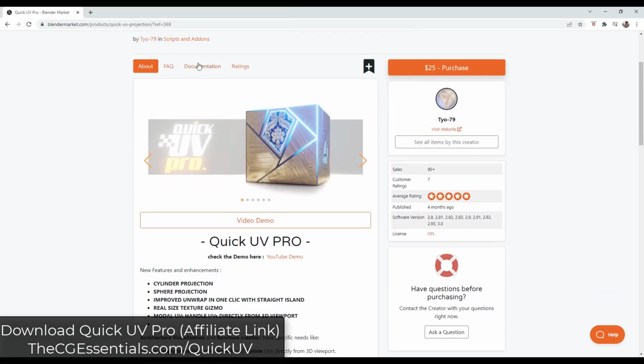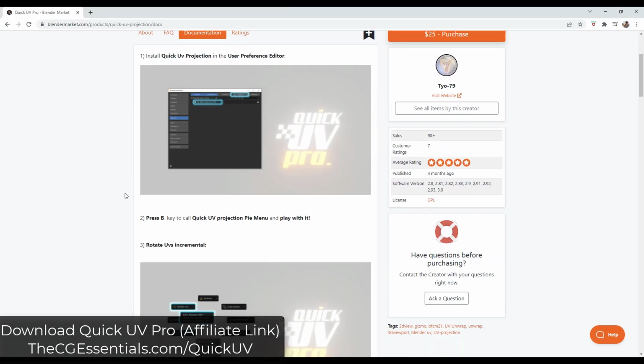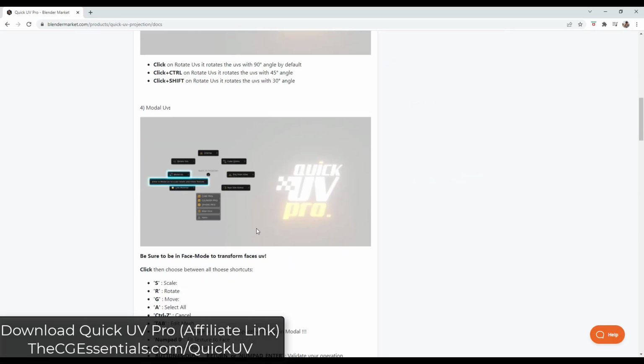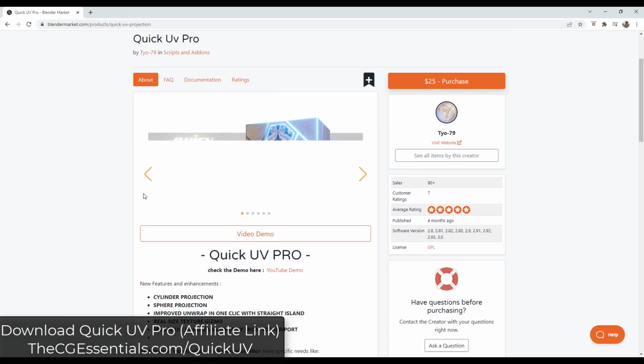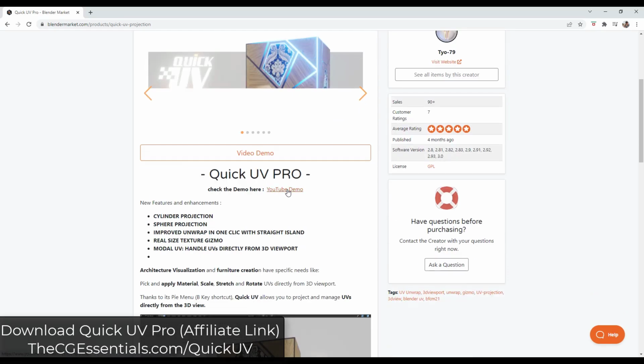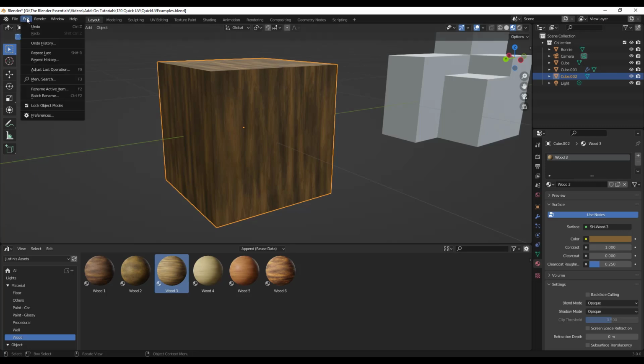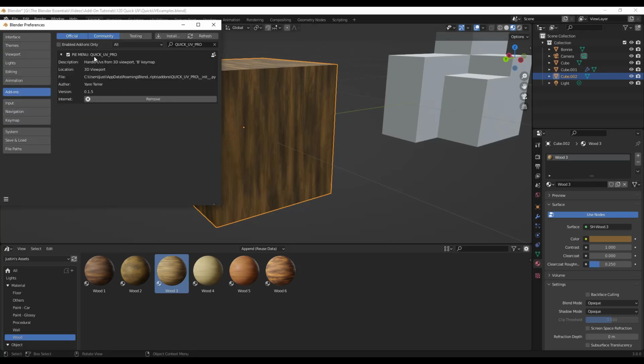Note that there is also a documentation section that shows you how to set it up, as well as how everything works. There's also a YouTube demo on the front page. So you can click on the YouTube demo right here that shows how it works as well. And so what you wanna do is make sure that once you install this, you've enabled Quick UV Pro. It's under Pie menu, Quick UV Pro, inside of your add-ons in your Blender preferences. So again, you do need to make sure that you've installed the add-on for this to pop up.